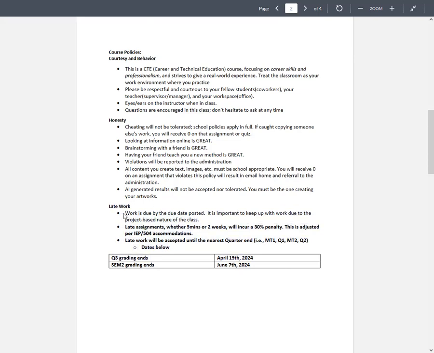Okay, late work. So your work is due by the due date posted. That is usually going to be Friday at midnight. I like to structure my classes by teaching in the first half. The middle half, or our block days, we do a lot of workshops or small assignments, collaborative stuff. And then it's always going to be due on Fridays unless there isn't a Friday to have it be due on.